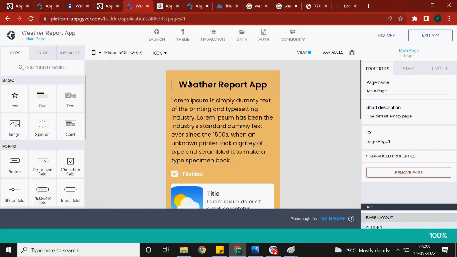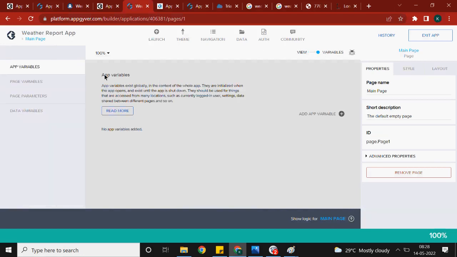In an application having 5 pages, if you want to use a variable called today's date in all the pages, you can set that data as an app variable. It is kind of a global variable, like anywhere from the app, anytime you can use it. That is accessible for you.